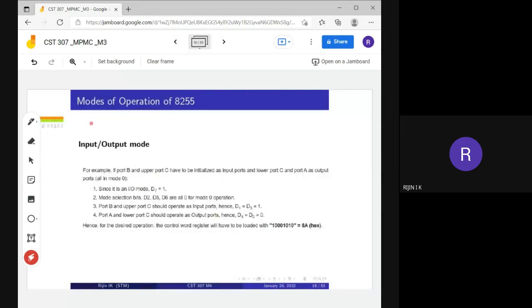This is an example. Suppose port B and upper port C have to be initialized as input ports, and lower port C and port A we need to make output ports. Then what value do we have to load in the control word register? That is the question. In that case, for any input output operation, you need to set the D7 bit equal to 1. Then for selecting a particular mode, you need to use the mode selection bits.